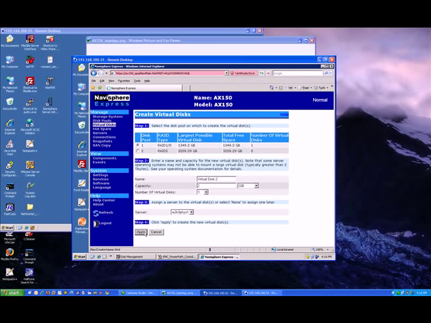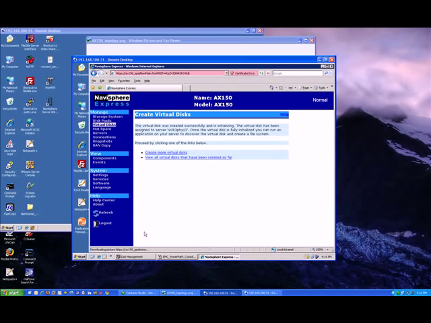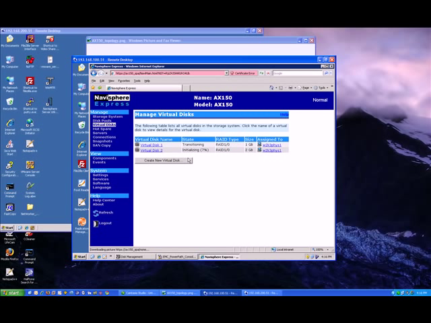And now it's going out there and provisioning it. And if we click on View All Virtual Disks That Have Been Created, you'll notice that the state of Virtual Disk 1 has changed to transitioning. That just means something is happening on the RAID group. And what's happening on that RAID group right now is that we're creating a secondary virtual disk, which is initializing and is currently at 7%. So this will take a few seconds.